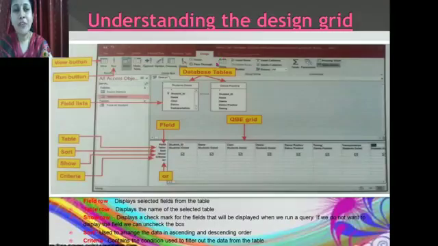So, before creating a query, we'll understand the design grid. Here you can see these are the database tables. Once we have created the student details database and the student dance practice database, when we want to add a query to both the tables, we can choose both tables. And this is the view button. When we click on the view button, we can view the data.